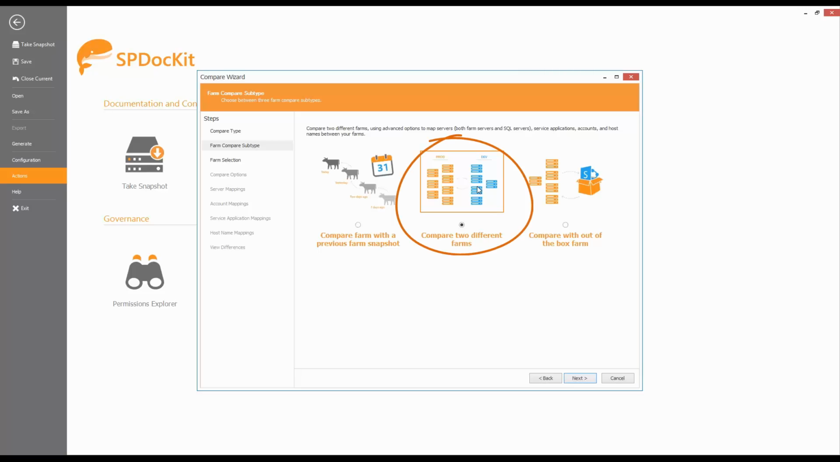So as we said, I want to compare production to development environment, and I want to see how exactly this is going to run for me. I also had another option where I could compare my farm with an out-of-the-box farm, which is when you compare your settings in your SharePoint against how a farm looks when you just install it from out of the box, basically just running the configuration wizard. So this is the third option, and I'm going to show you the first option in the next demo.